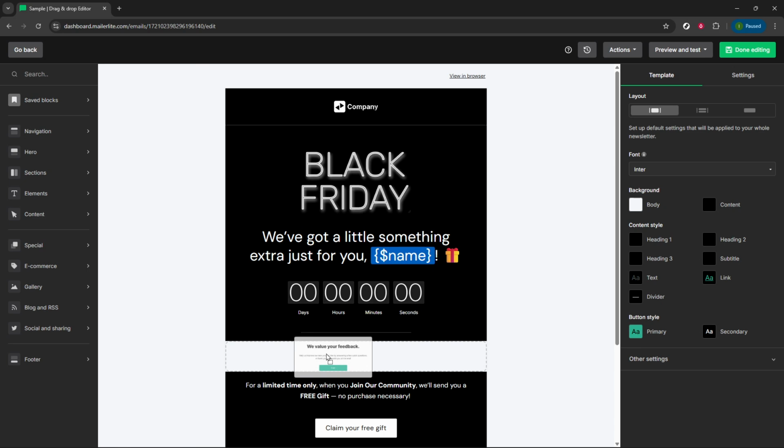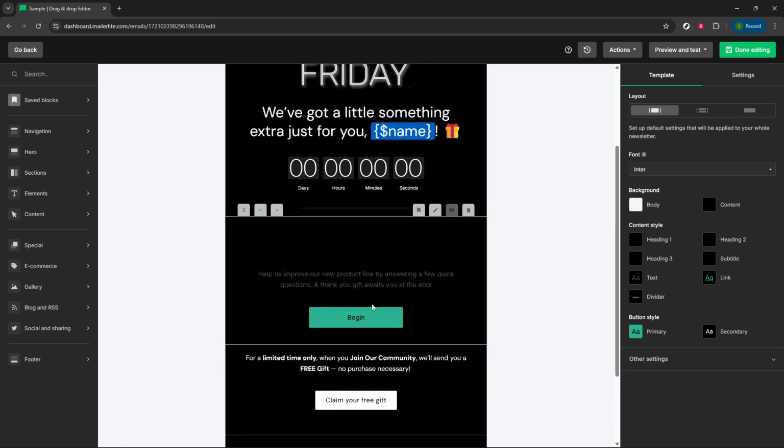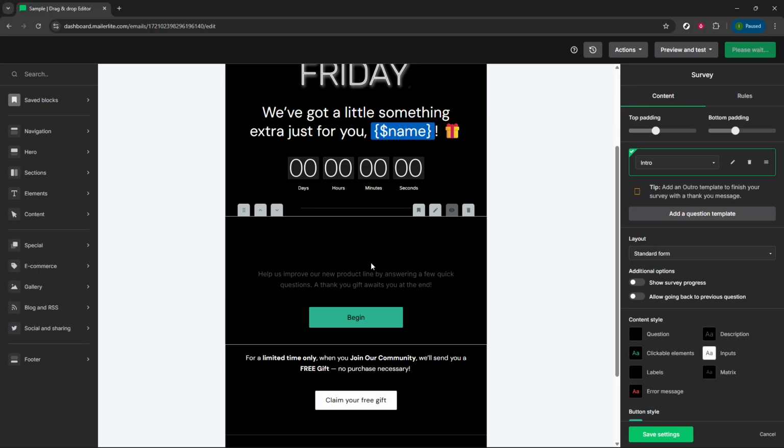Now click and hold either the survey block or the quiz block, whichever fits your goal, and drag it into your campaign. Drop it exactly where you want it to appear in the layout. Think about placement. Near the top can boost participation, while placing it after a short introduction can provide helpful context before someone responds. With the block in place, look to the right side panel.